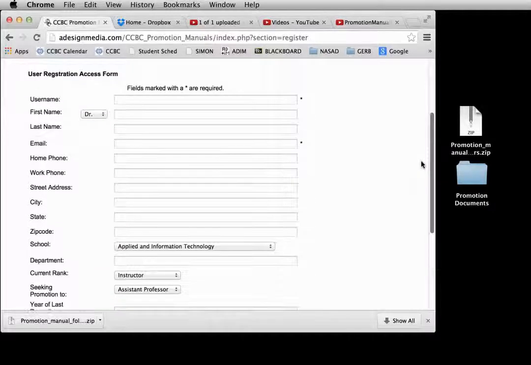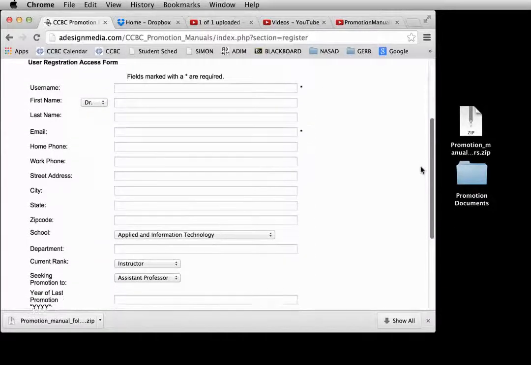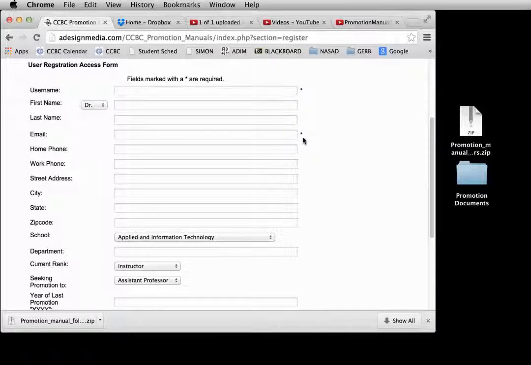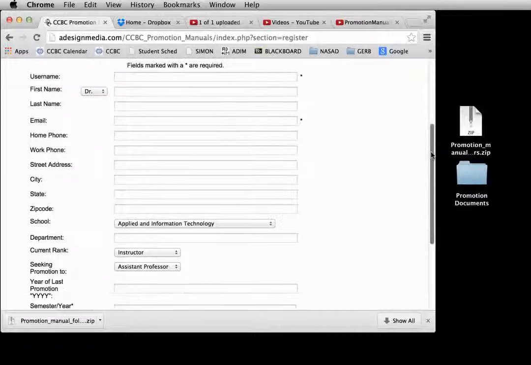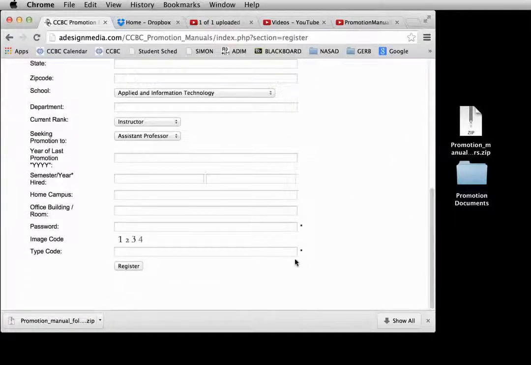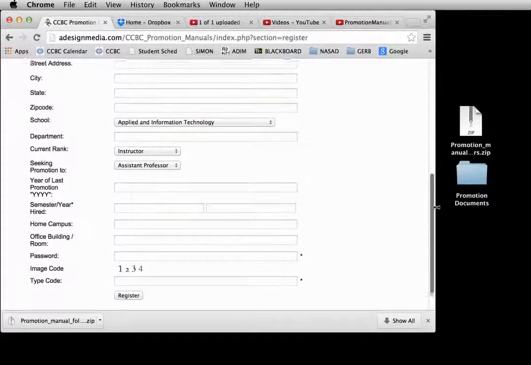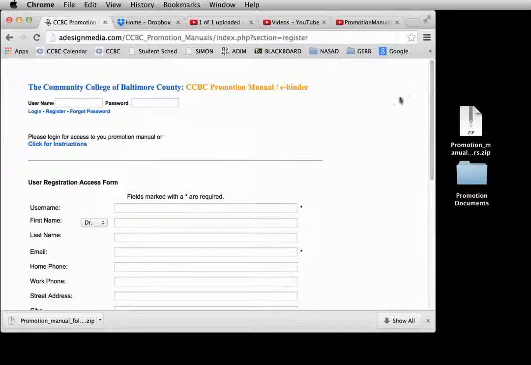In this access form, it is really important that you fill in all of the fields in addition to what's required. The required fields on the editing part of the promotion manual, once you're inside the tool, you cannot change. You can only change the ones that are not mandatory. So once you create your password, make sure you store it and save it for future sign-ins, and write it down so you don't lose it.